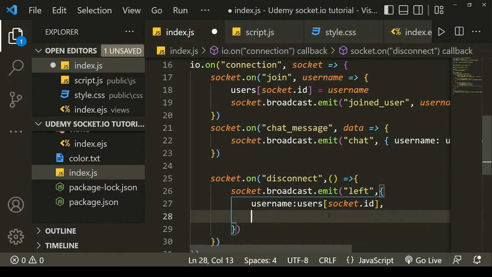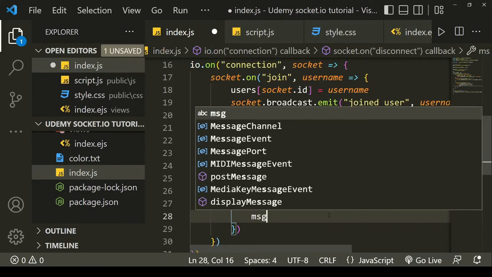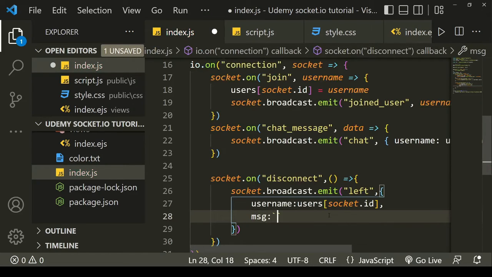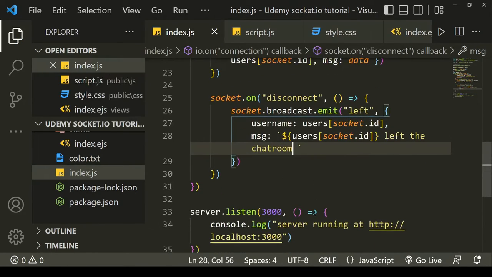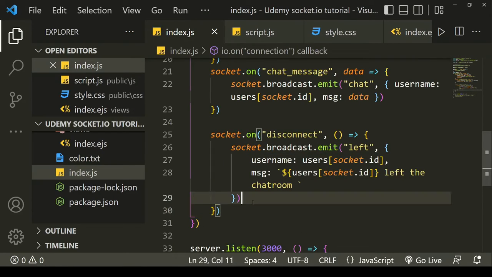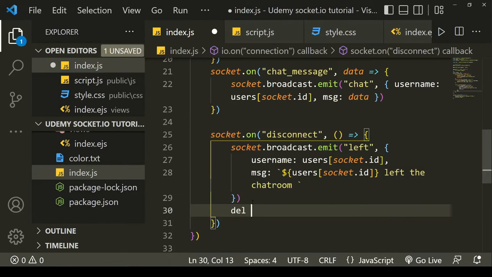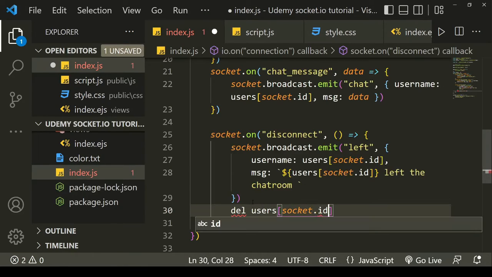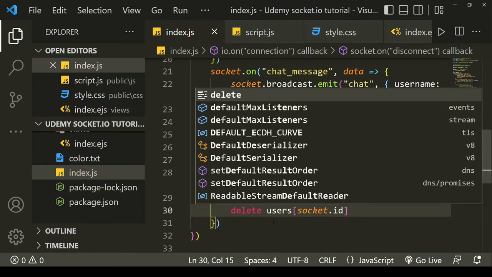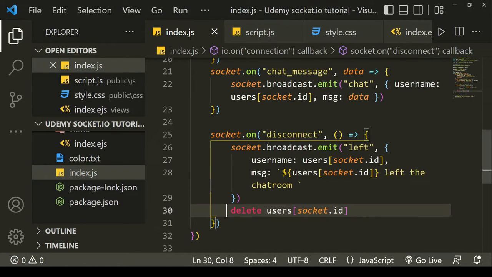Then I will give the message as well. In the message, I will type something like users[socket.id] left the chat room. One more thing: after that I will delete the user from our users object. So I will type delete users[socket.id]. So I'm deleting the user as well.